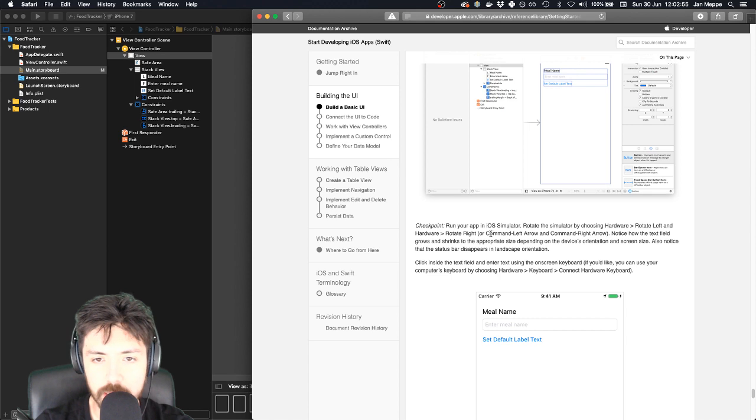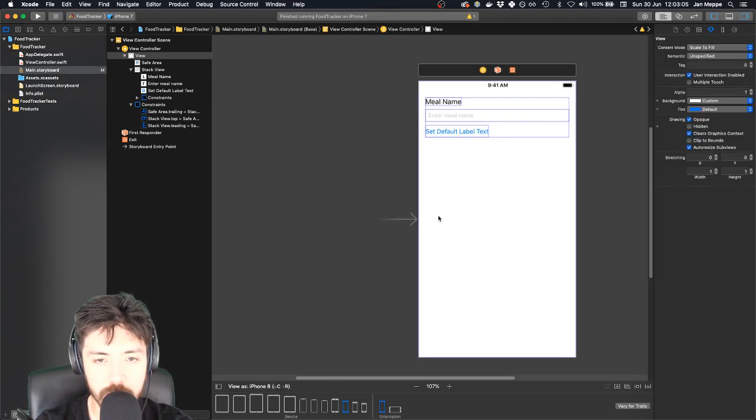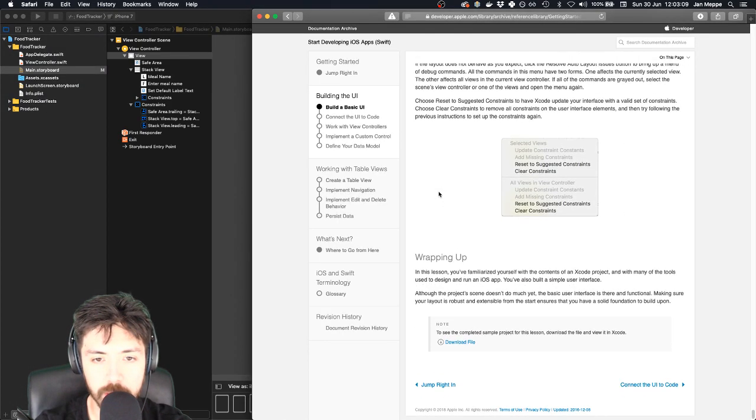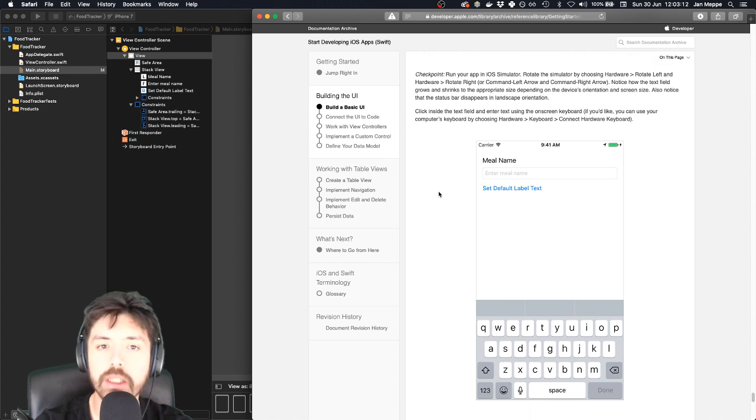Add new constraints. Checkpoint. Hit your app and rotate hardware. Command left, command right. All right. Checkpoint. Let's make a checkpoint. Save it. Build it. Wrapping up. Check inside.